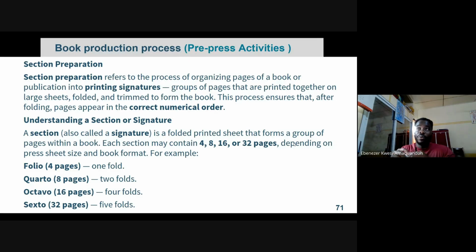Fold it again. So when we start with A3, which is a very large sheet, A3 sheets, when you fold it, becomes what? A4, right? When you fold it, becomes what? A5, just like what I'm having, right? And A6, right? So when you get to A6, then it means that you've gotten what? The quarto, that is the 8 pages.